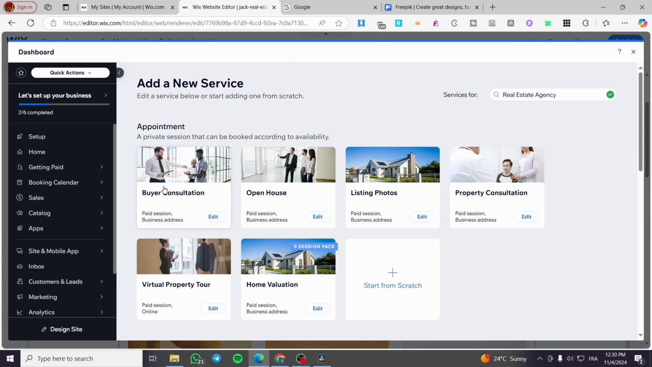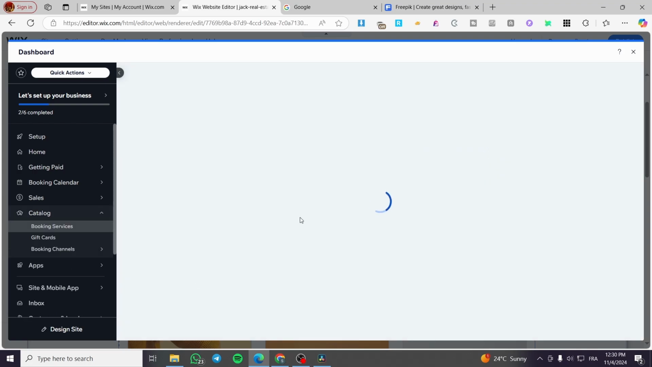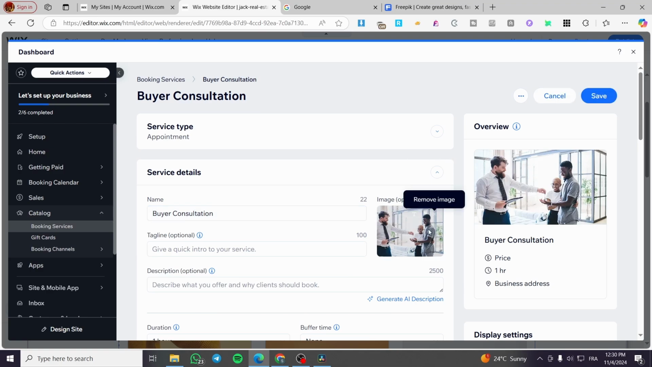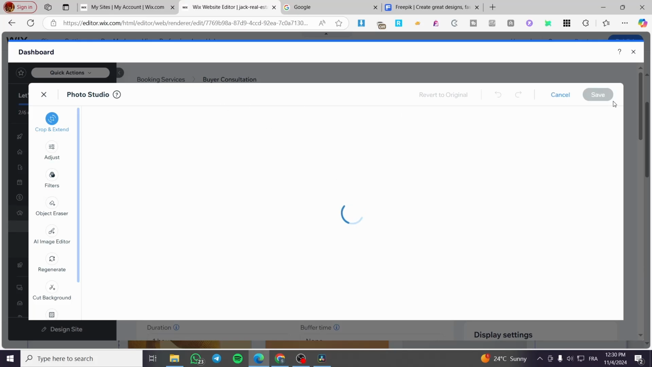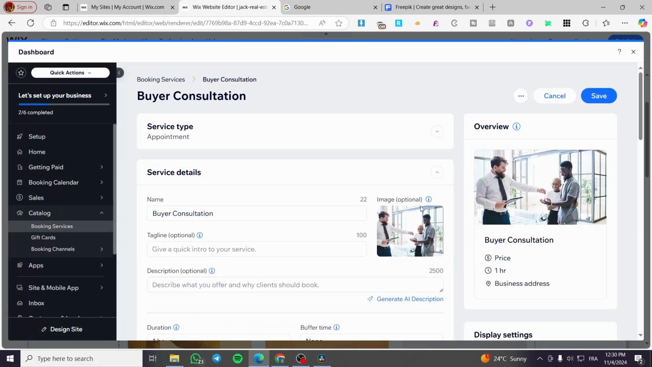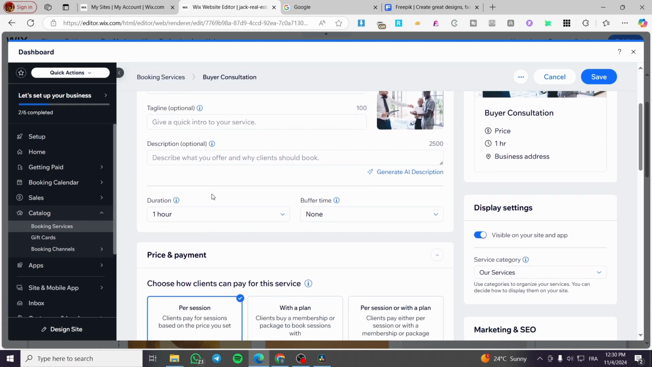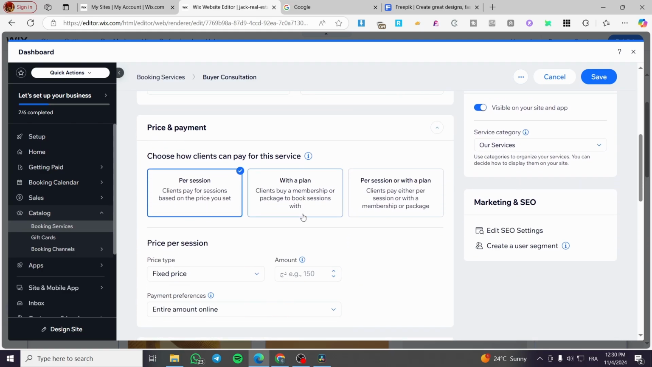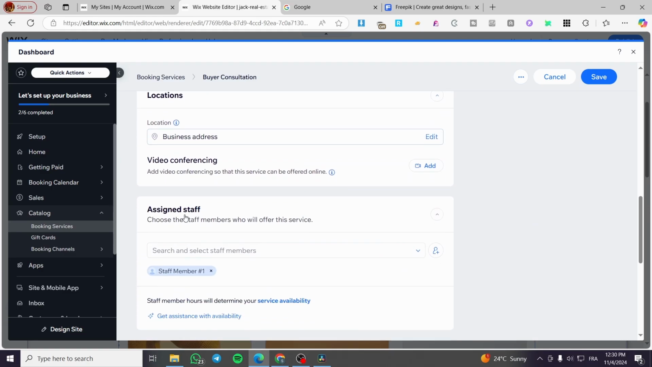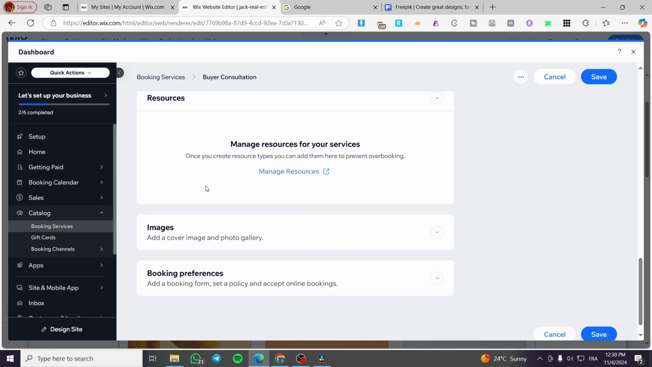For example, you're going to select a buyer consultation. You're going to see the service. Here we have the image. If you want to customize the image of yours, you are going to click on edit the image and then you are going to replace it. You have here the name or the title, tagline, description, the duration. And also, you can go ahead and assign some staff members. So as you can see here, you need to precise the location of it. And here we have it.